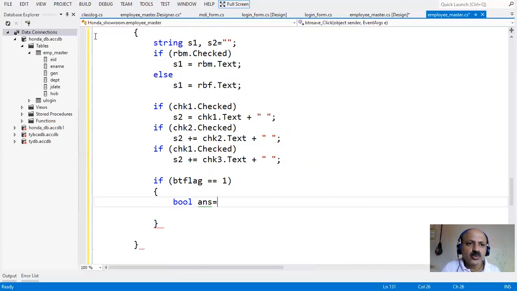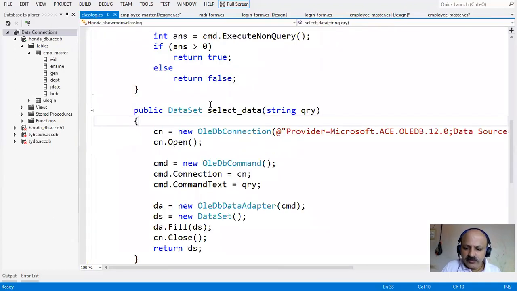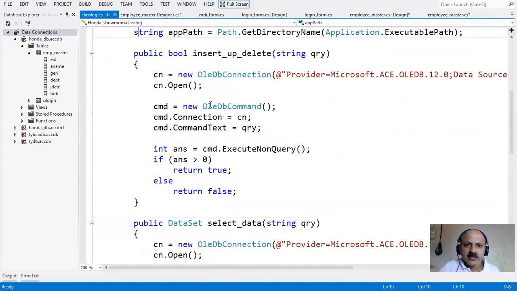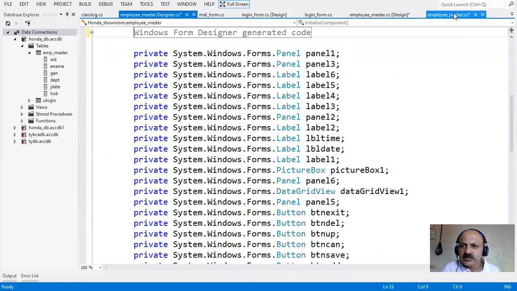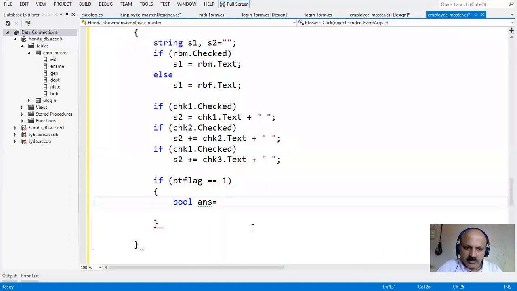Here I will just show you. Our first method is insert, update and delete. All three operations we can use with this method in the class. That time it returns true or false. So we can take this boolean variable here. So yes, now we can take that class object. We can directly use the emp cs class, and then call the insert, update, delete method.